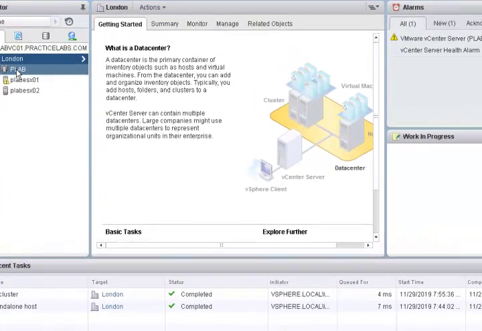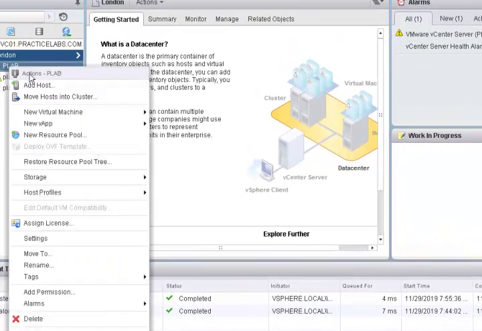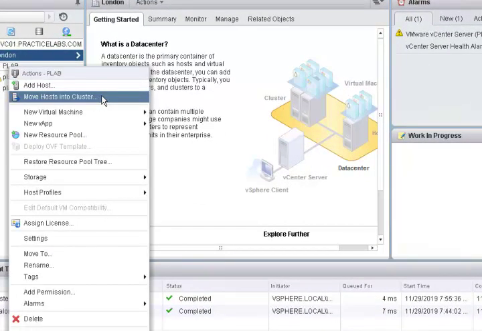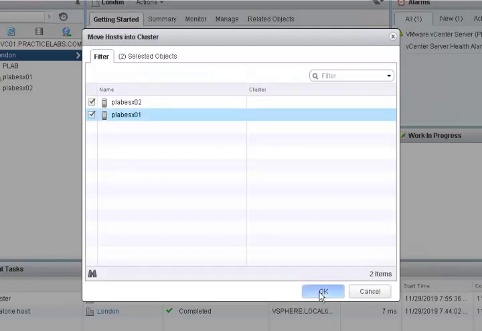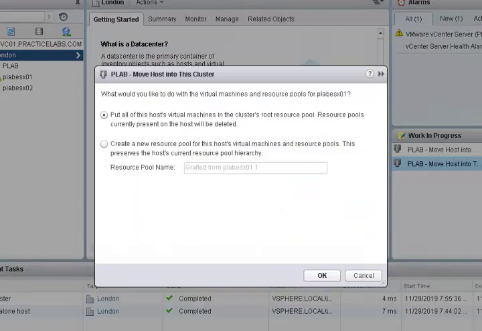Let's go ahead and right mouse click on PLAB and select move hosts into cluster. Let's go ahead and select PLAB ESX02 and 01 and click OK. We'll stick with the defaults here and click OK.